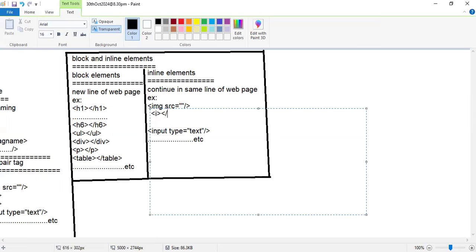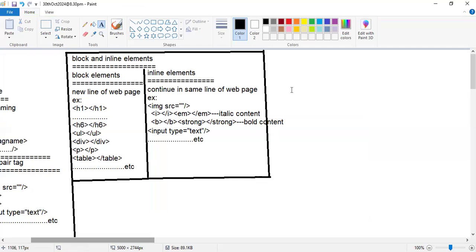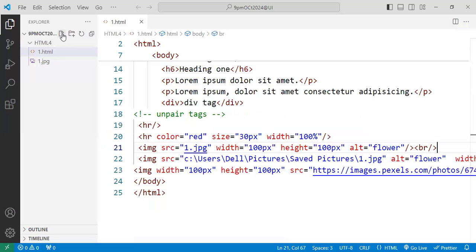The I tag and EM tag are both used to display italic content. The B tag and strong tag are both used to display bold content. Like this, we have a list of tags under inline elements. One by one, I'll show you what comes under block elements and what comes under inline elements.